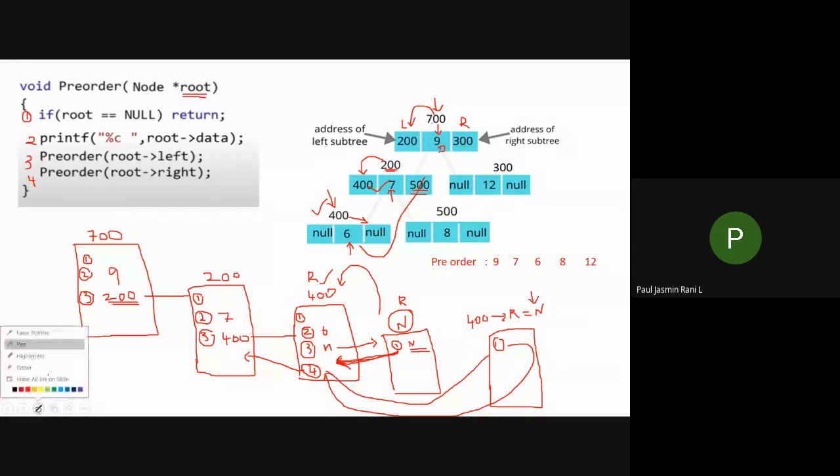Once again, here the right part is null. So I am over here. Now what I have to do? The right part is also null. So now I go for this statement, isn't it? Now I am here at 500. So what is the root of right now? What is the root value?